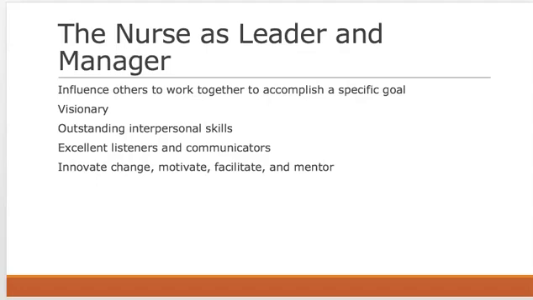So sometimes it's difficult to distinguish between leader and manager or leadership and management because sometimes they overlap. Some of the concepts of each of these overlap, and their terms are often interchanged in our culture. But they are different, even though some of the concepts overlap. Both of them, a nurse as a leader and manager, which is what you are kind of going to be doing with your patients, you're going to influence others to work together to accomplish a specific goal.